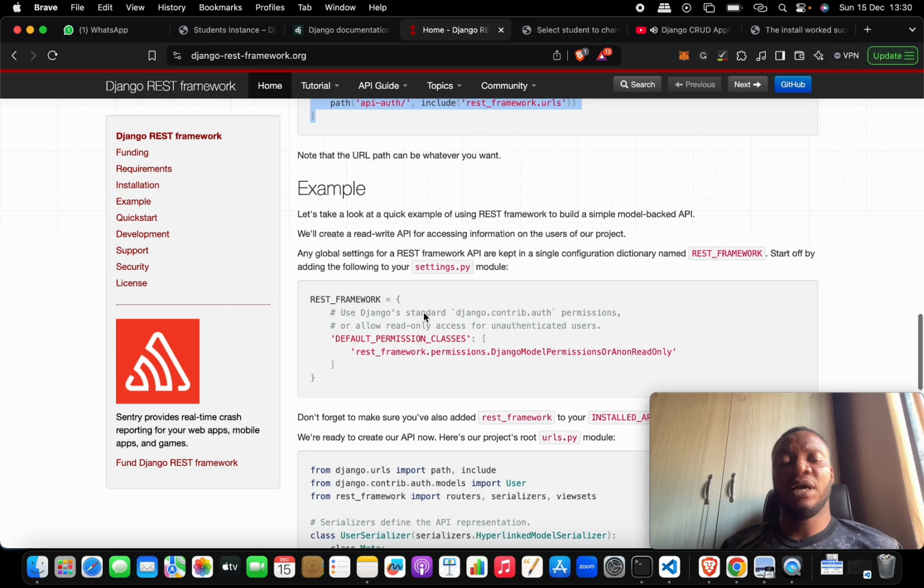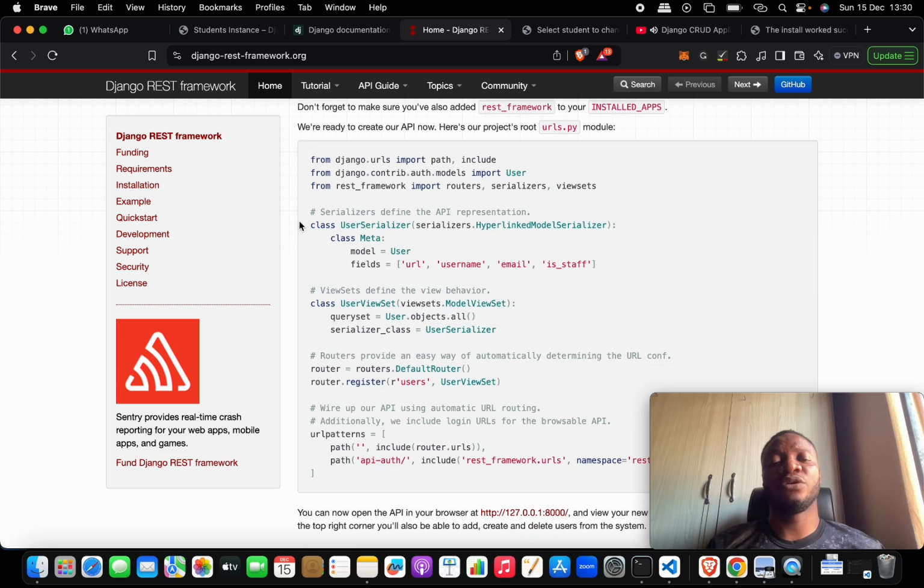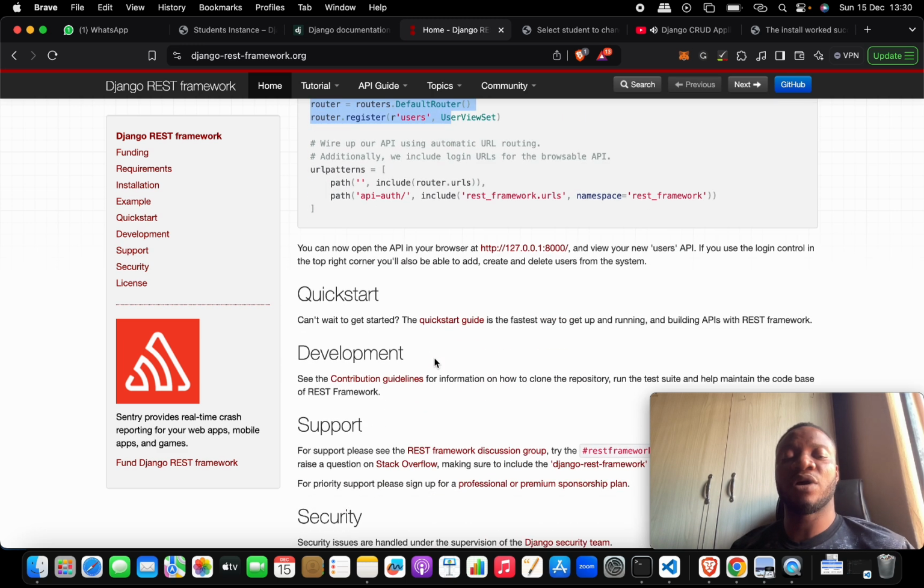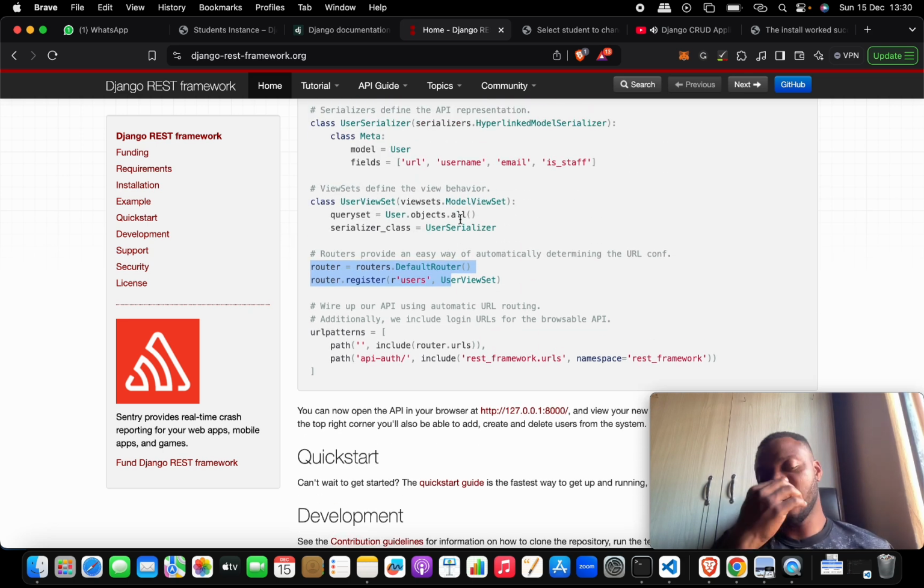Do your routing, and when you come down here, you see where you do your serialization, view sets, register your routes, and then the URL pattern. That's all you really need, and you have an API running for you. But this introductory part might be a bit difficult for beginners, which is even why I'm making this tutorial.